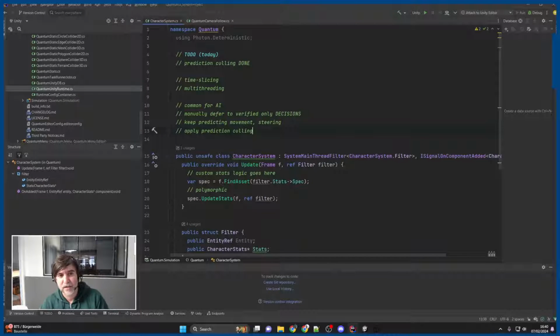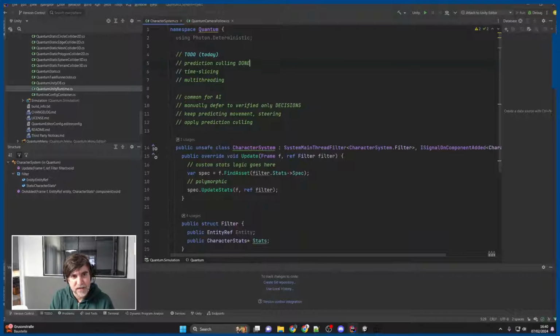Because prediction culling is going to mean that this part here is also only going to run on entities that are very close. But this one here is already only on verified frames. So this is a common technique for AI. I'm not going to cover that here because we're not doing AI. I want to work on these here because there is one extra thing you can do. So these very, very heavy decision things you can do on verified frame only.